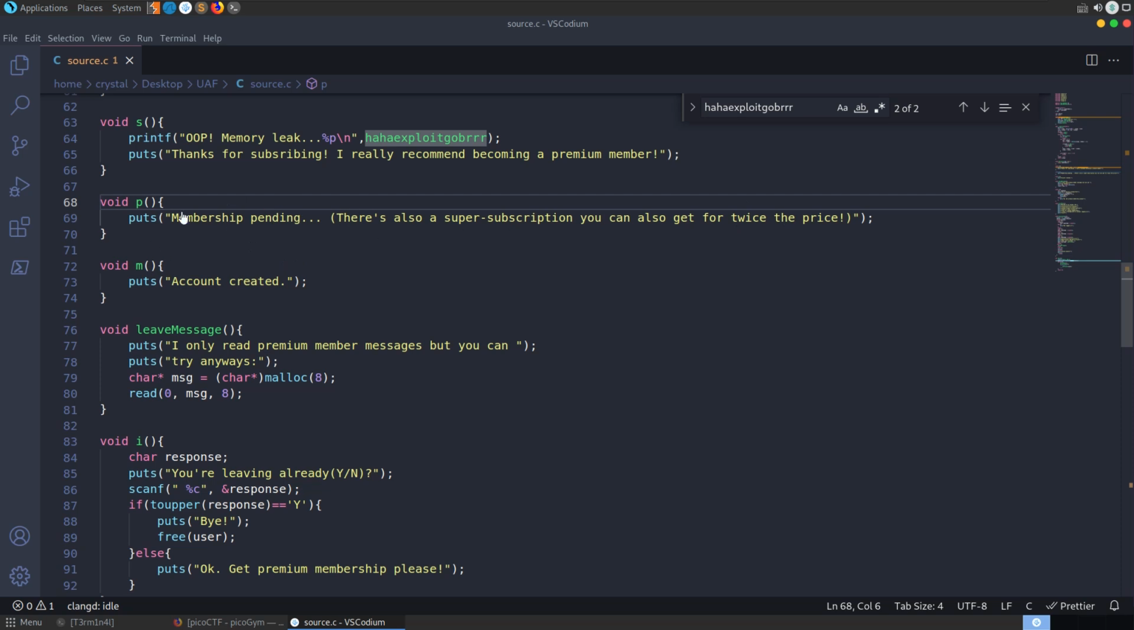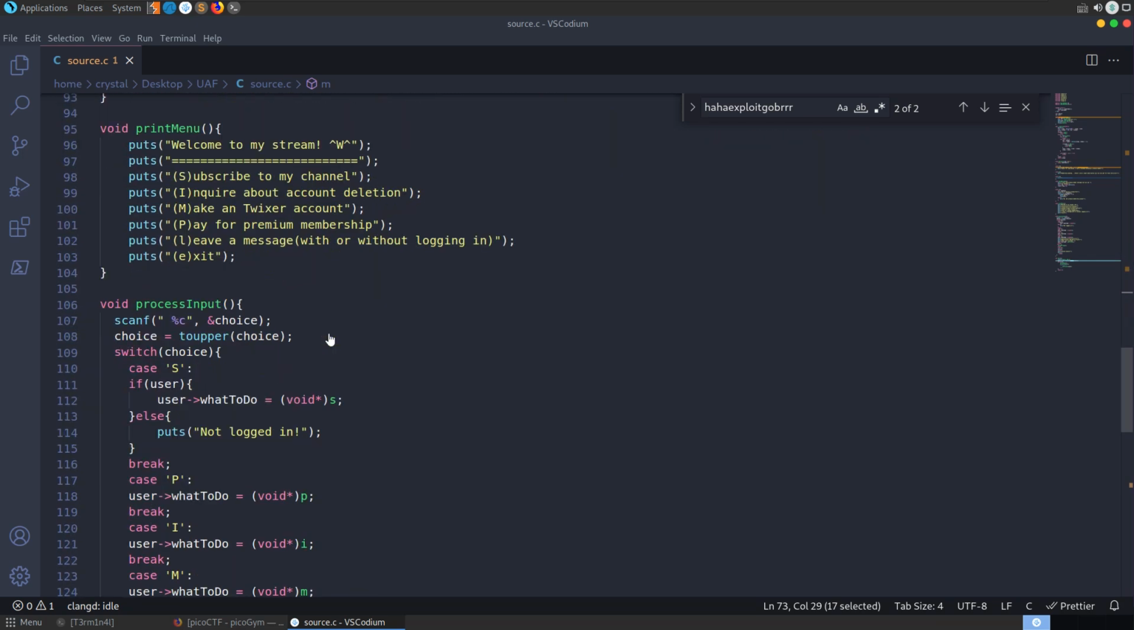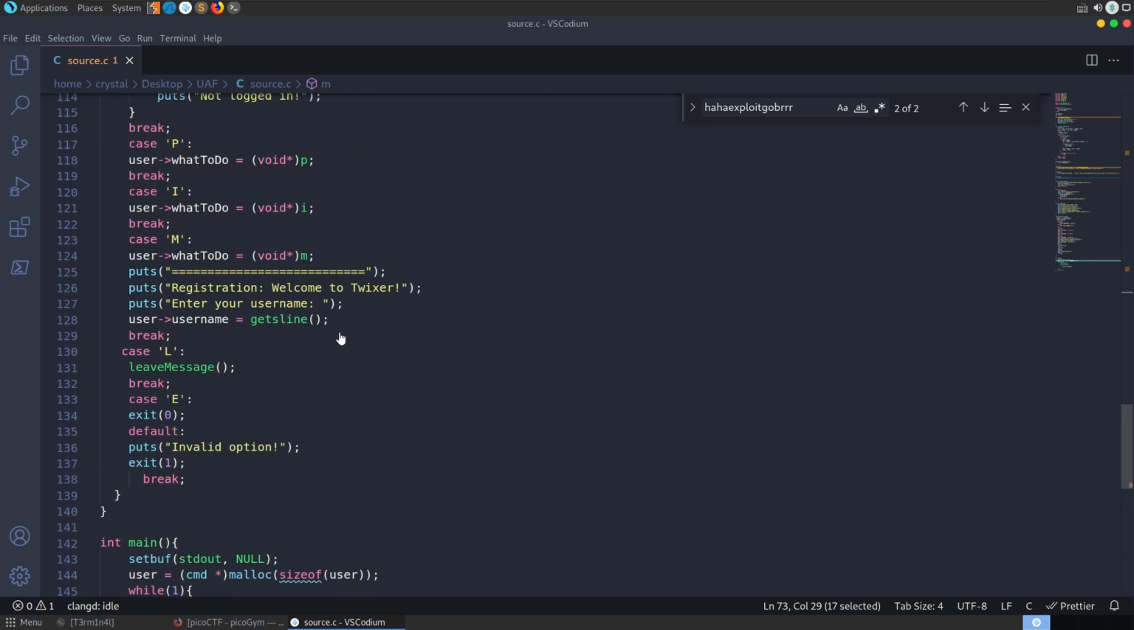That doesn't actually do anything, so all it does is print out a message. Looks like the same with M. Okay, let's keep having a look through it. Although M will call the function, but it will also set the username, so that user object which is created, it's going to set that username to something that we provide.